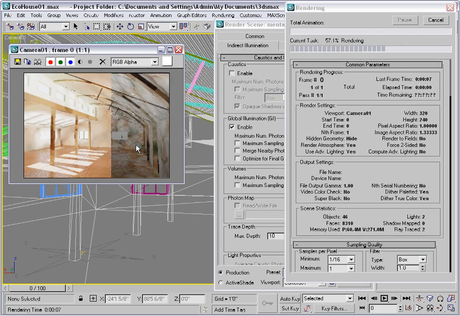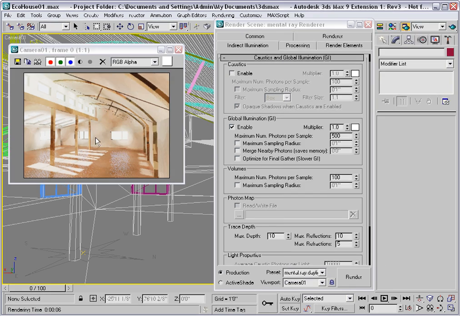So we have more bouncing, more spreading of color. It looks incrementally better than it did before. However, this isn't the end of the story. In fact, it's only the beginning.